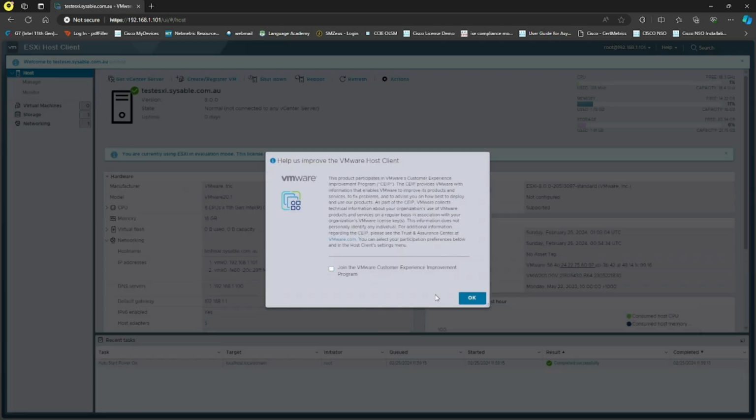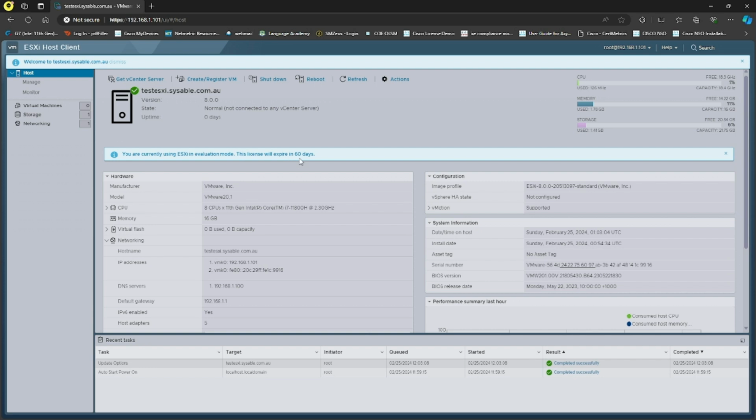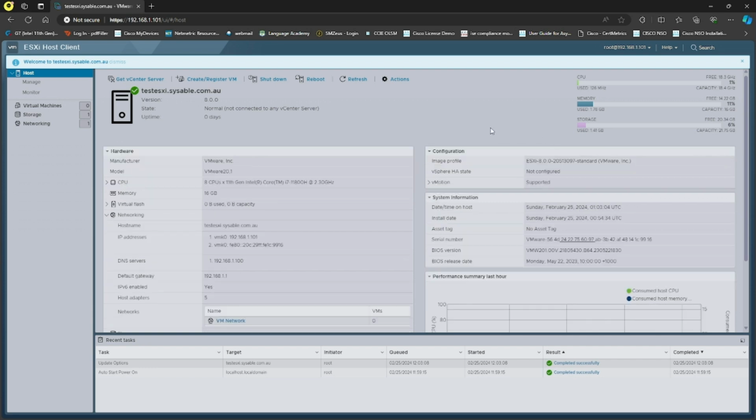I don't want to join the VMware. It says license is for 60 days. We will install the license very soon. Now this is the web interface of the ESXi client. I have seen that in the previous video of my introduction this site was cut off, so that's why I'm going ahead with a new installation of the ESXi in this lab.